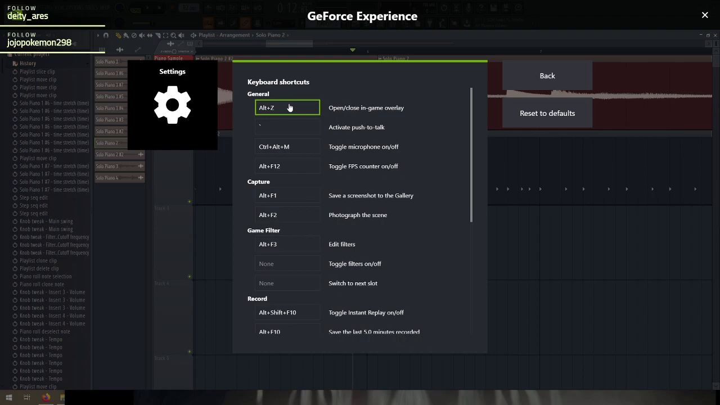Yeah, that's the issue. Basically, I have to press Control, Alt, and Z to undo stuff in my project. But Alt and Z is the open and closing game overlay. Let's just do this too.